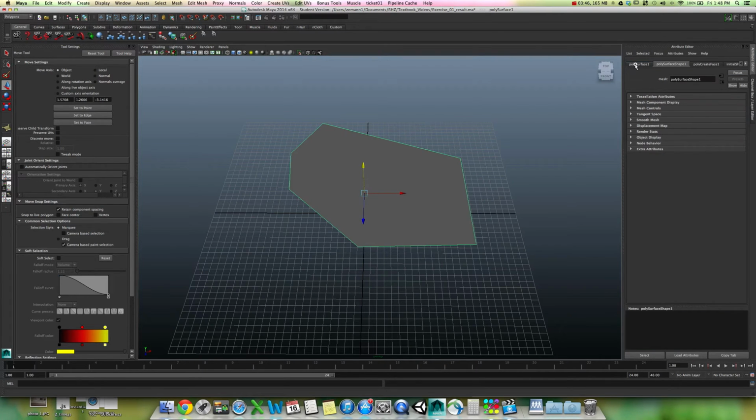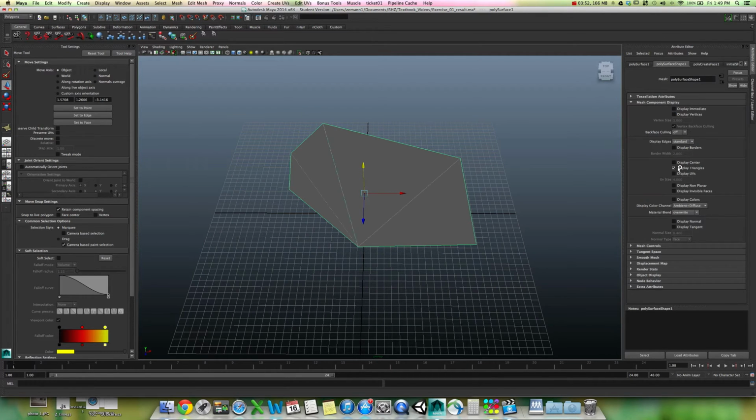If I go to my attribute editor, under my shape node, under my mesh component display, let's see here, display triangles, and boom. You can see that even though it has 1, 2, 3, 4, 5, 6 sides, it's really consisting of triangles.